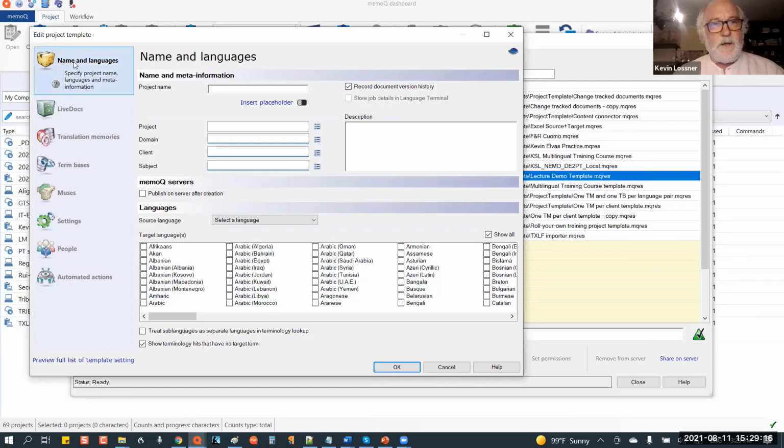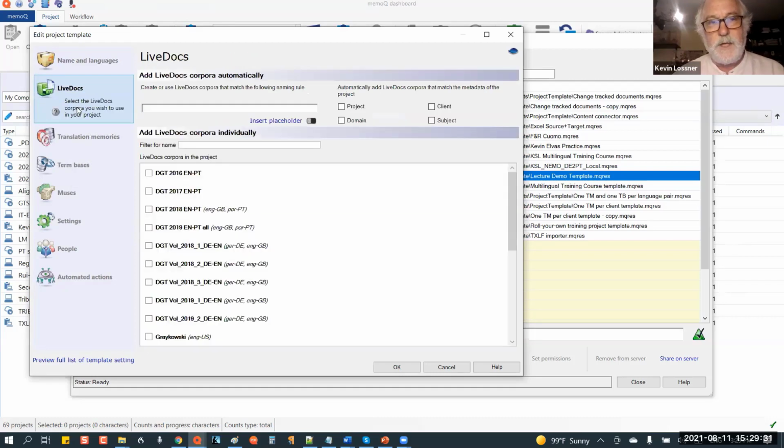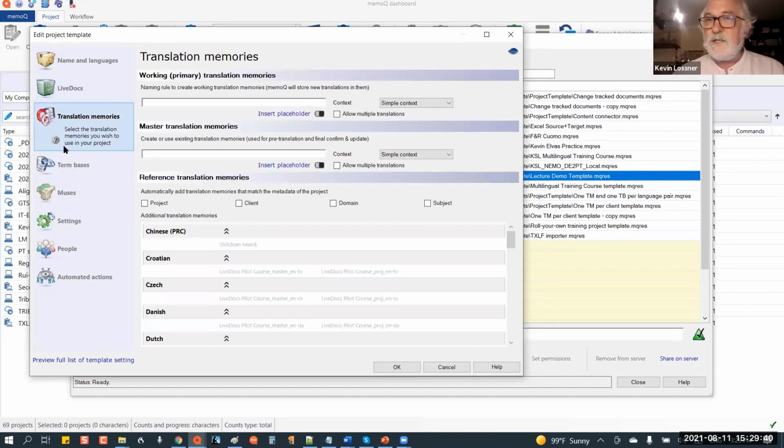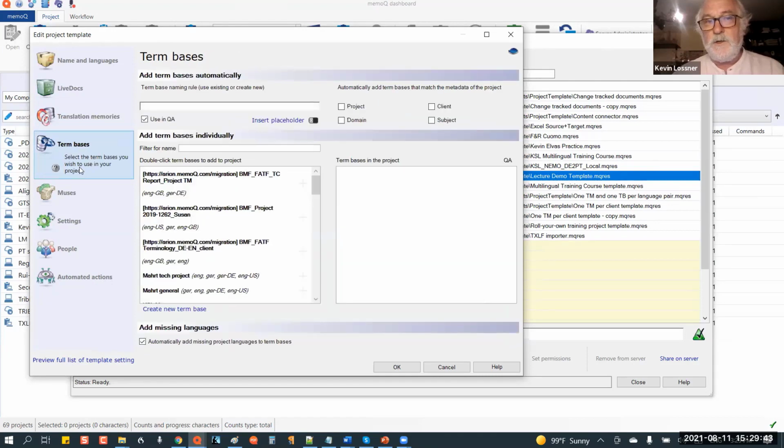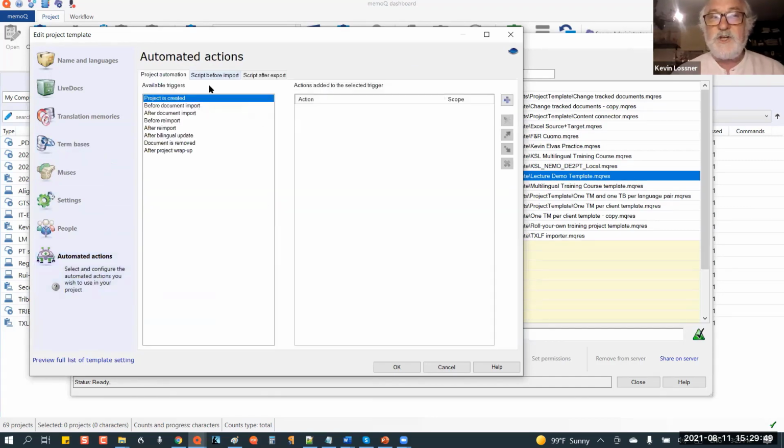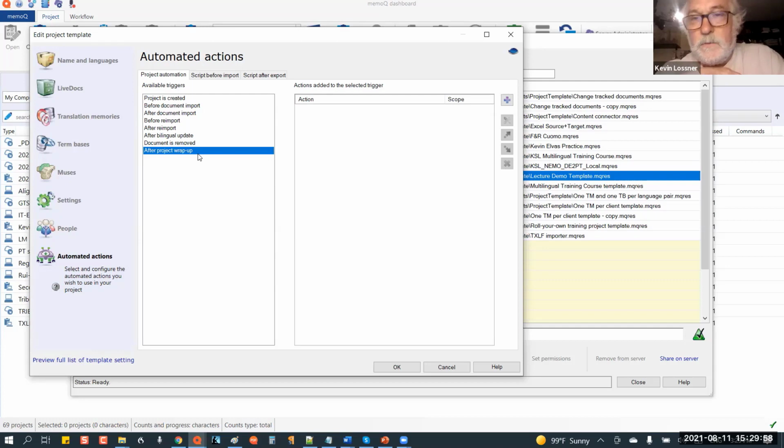Okay, and you can see under the name, there is no pre-configuration for project name. There is nothing pre-configured for project, client, nothing for the languages. There are no live docs corpora that are pre-selected, nothing. No translation memories, no term bases, and so forth. And if you go down to the automated actions, you'll see that there is no bold text anywhere. So there are no automated actions that are pre-configured here.